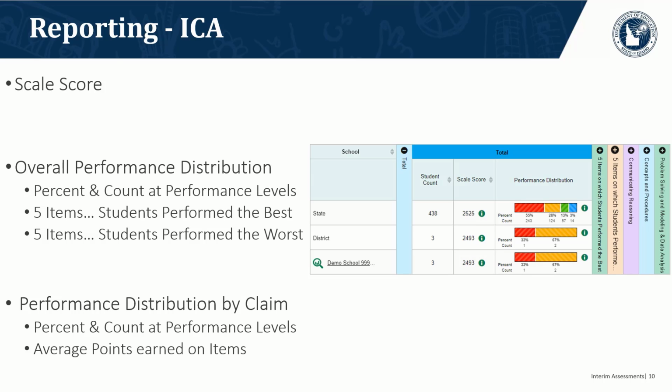The row below offers data at the district and then roster level, respectively. From there, the data is then displayed in vertical flyouts. To expand or collapse the flyouts, click on the plus and minus symbols. More specifically, for the ICA, the scale score information is here.